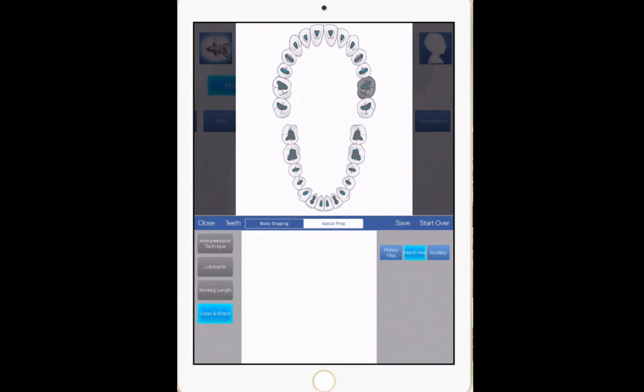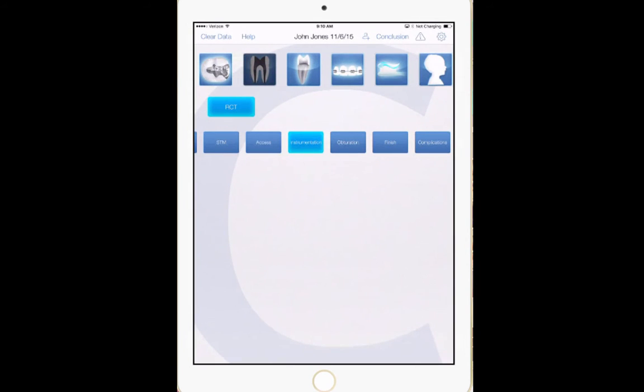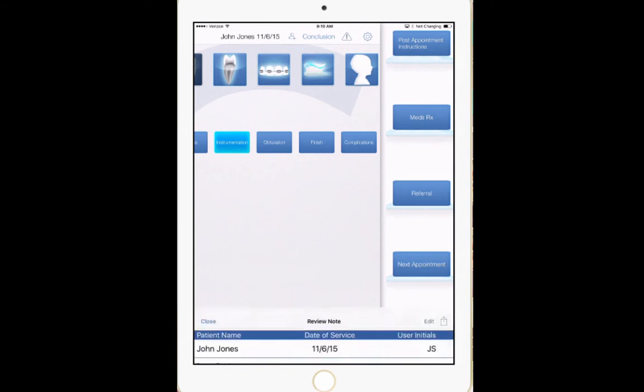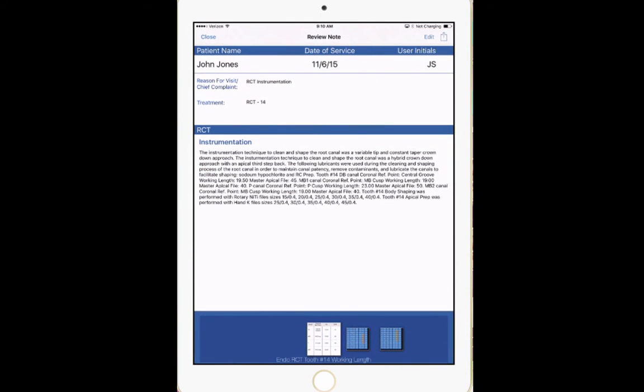We can close this out, and let's go to conclusion. I'm going to show you why it's so beautiful. Let's review the note. And you can see the note is written with the instrumentation, all the details, all the files that are used, and master apical files, coronal reference points, and everything.